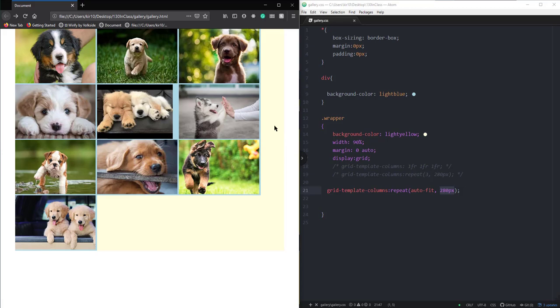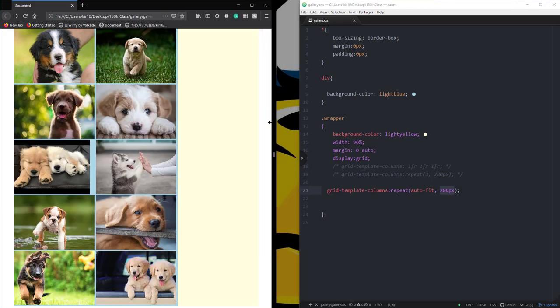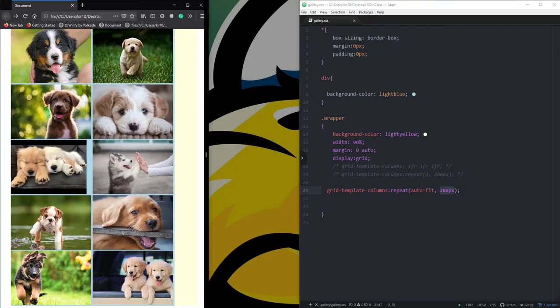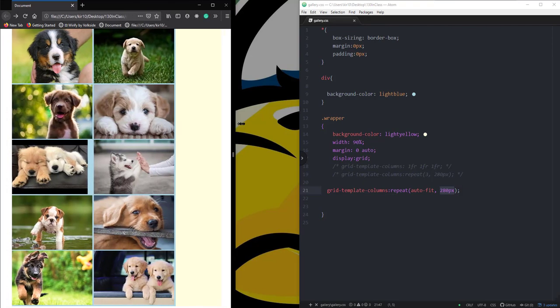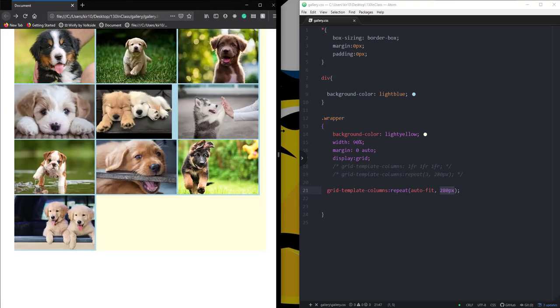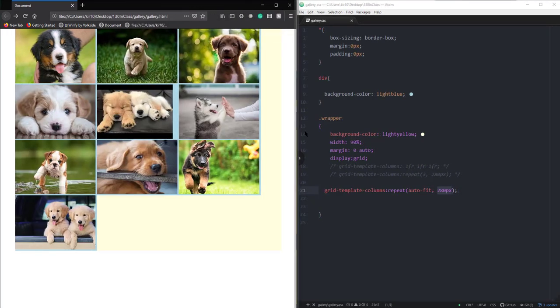Let's see if I can demonstrate that again. There we go. And you can see it's going to take place. As long as it can meet that 280 pixel requirement, then it's going to put it on that same line. Otherwise, it pushes it down to the next. So we're getting a little bit more responsive here.